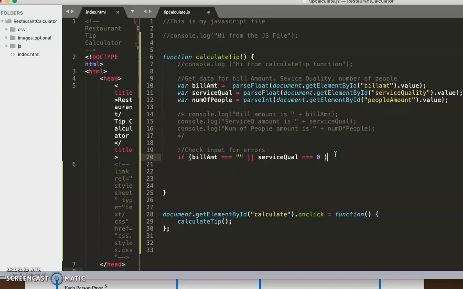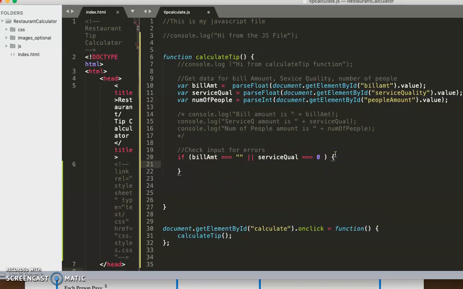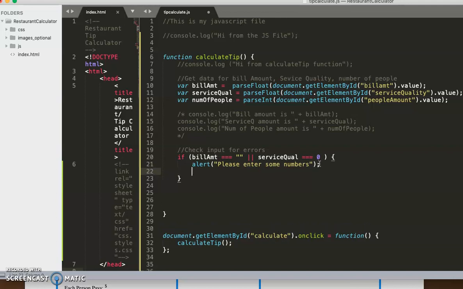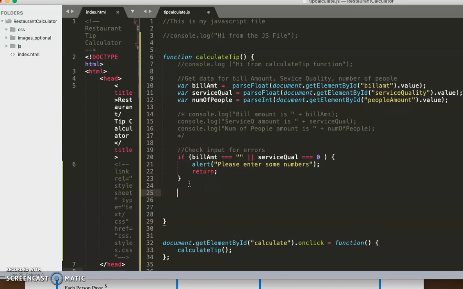Then what we can do is go like this, right? And we can go alert, please enter a number. Or numbers, like here. Something like that, okay? So we could do that. And then you can actually stop it and go like this and go return. Okay, so that seems good. Maybe we'll work on that, but that seems to be okay right now for checking stuff.